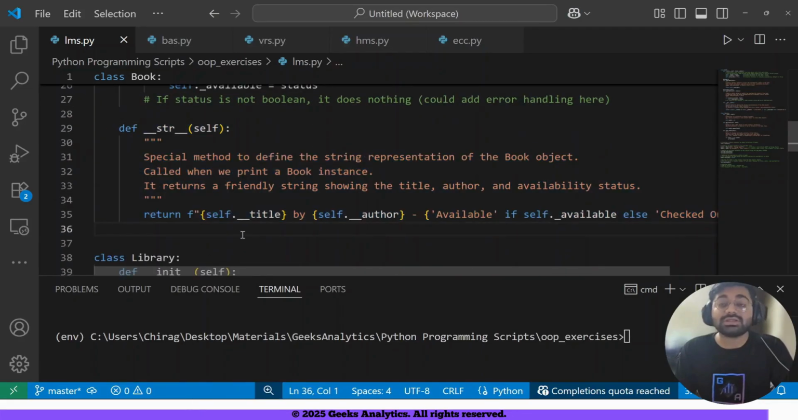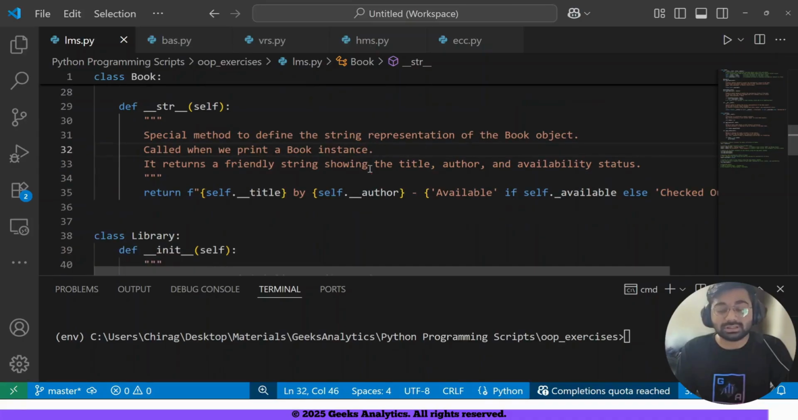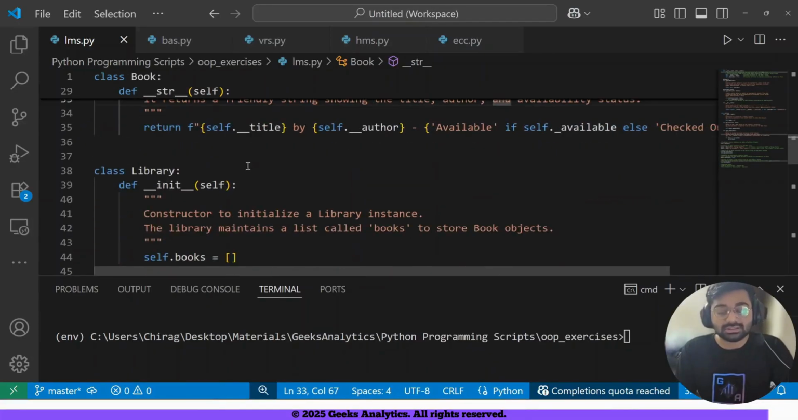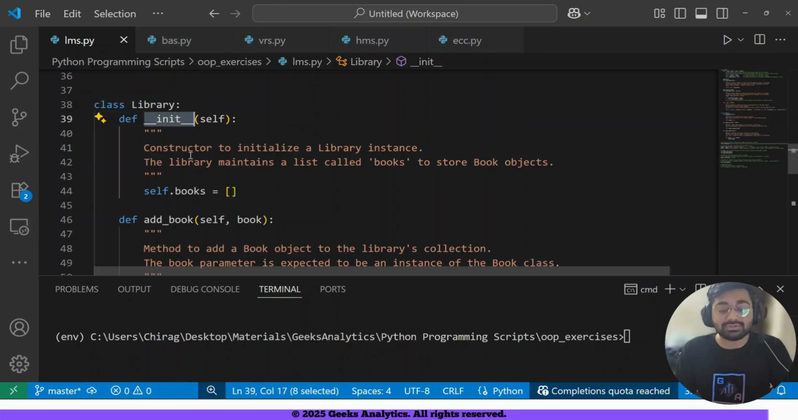Then we have something new for us. We have a function __str__. This is a special method which allows Python to format its output. It returns a friendly string showing the title, author, and availability status in our case. The output will be self.title by author, available if self.available else checked out. Meaning if the available value is true, then it will show available as a string, or it will output checked out. Then we'll write our class Library, which will just take a list of books.